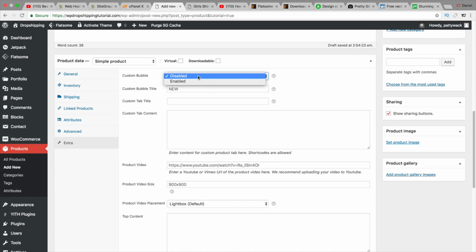And again, right here, they have a custom bubble. You can enable that. You can enter a custom title, like new or whatever. So this section right here is just designing the product sales page. That's really all it is.